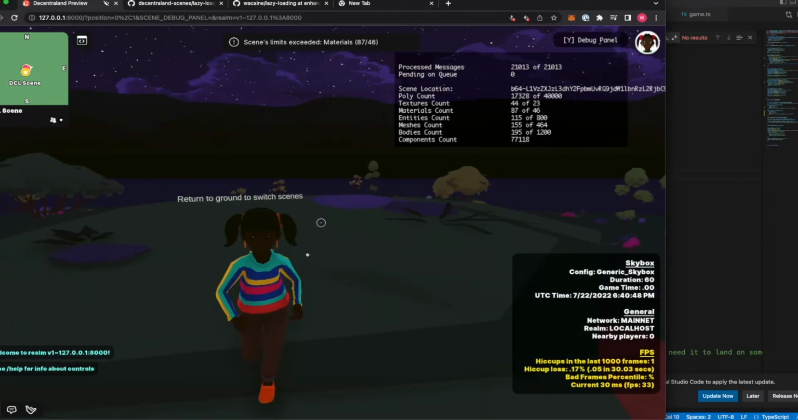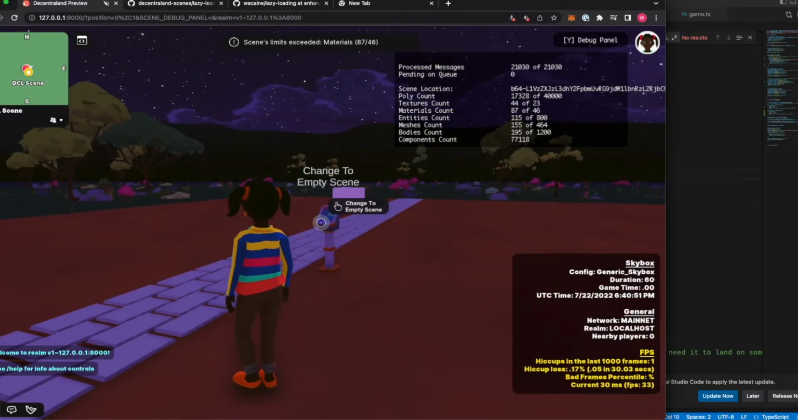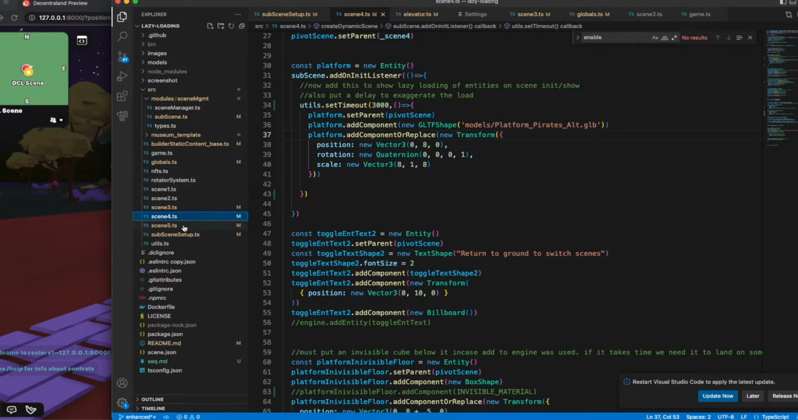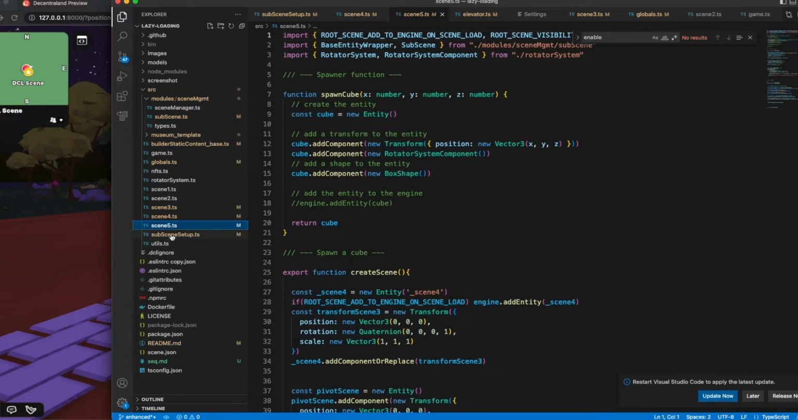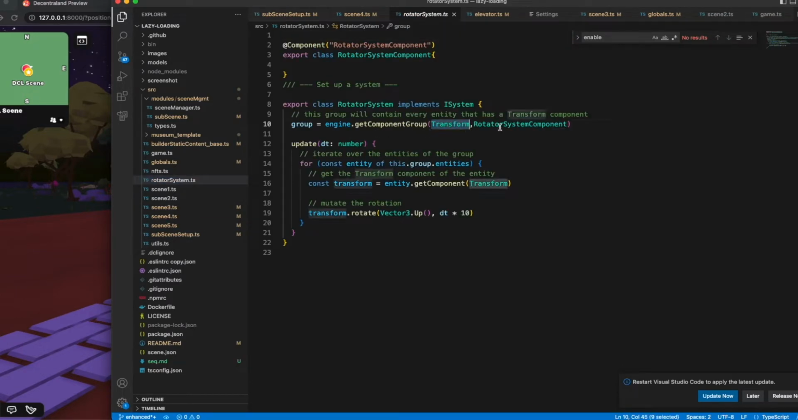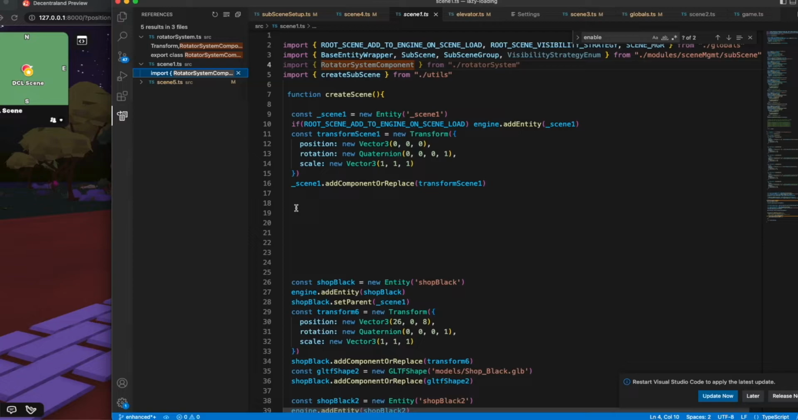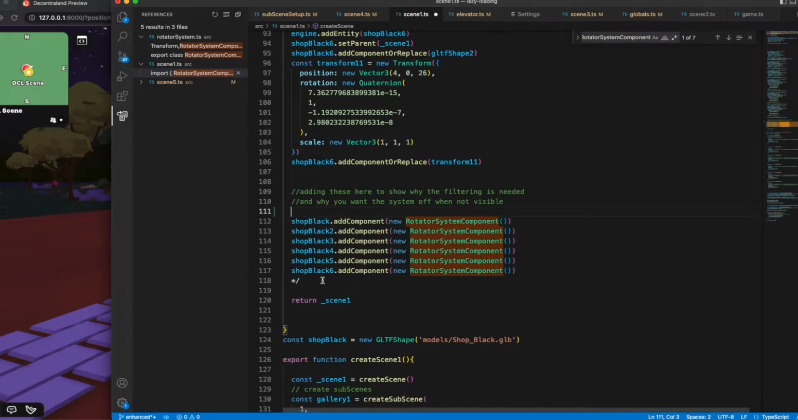One last thing I wanted to address is systems. In my example here, a system is going to be defined by transform and rotator system components. So anything that has this will be operated on, and that could be good or bad. So you need to be aware of that with how you go about this. If you remove and add items from the engine, it's less of a concern than not.